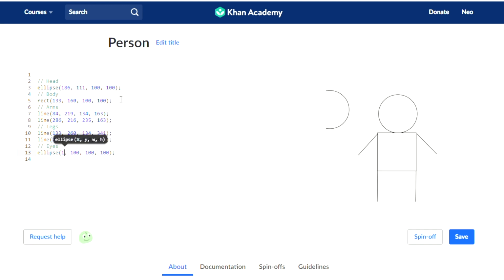So we want to get it like this. So now these two are on top of each other. So what I did is I just moved this to 50 and 50, but that's too big. So we do 30 and 30.